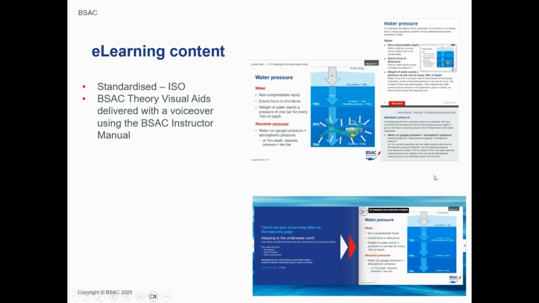So you should remember from our instructor courses that the bullet points in the bold here are then replicated on the slides, but there's also additional information in the instructor manual that we want to convey to the students. So effectively, we're presenting the visual aids, but talking through the instructor manual so that the students are delivered all the must-know information and all that standardized content when they do the e-learning.